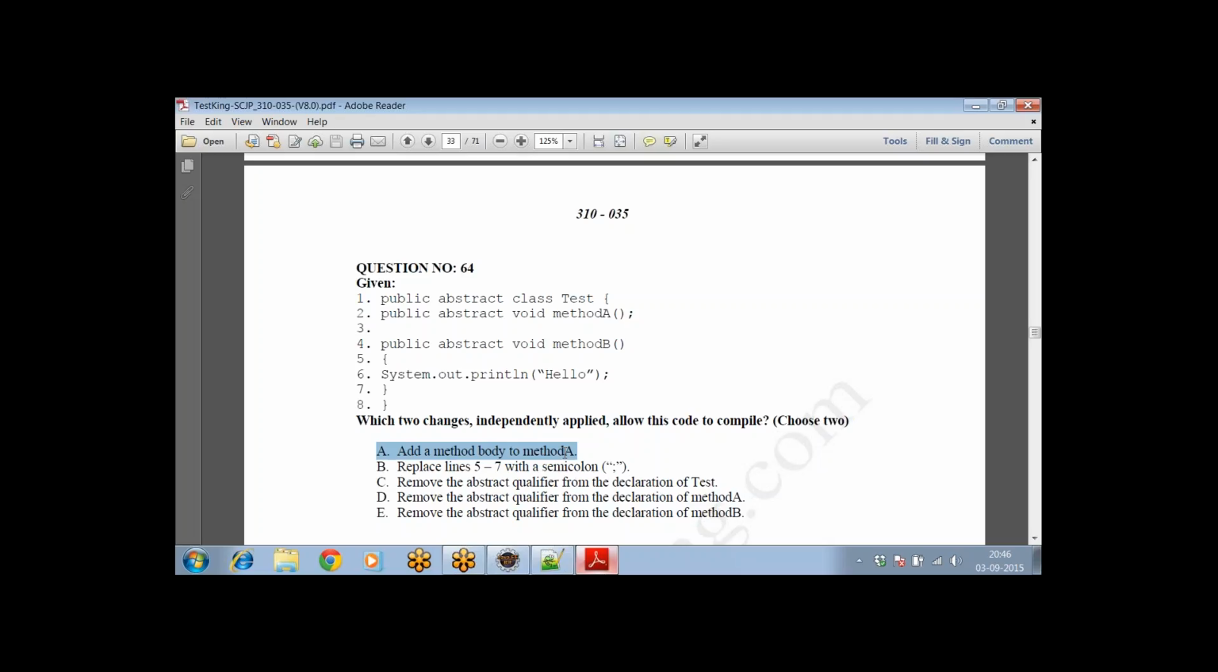The second option is replace lines 5 to 7 with a semicolon. Yes, this works, right? If we replace it with semicolons, that means we are removing the method body from method B. Yes, we can do that. We can remove the method body for B because that method is declared as abstract. So method is abstract, we cannot have a method body. So that should be the correct answer. No problem. Next, B should be right.